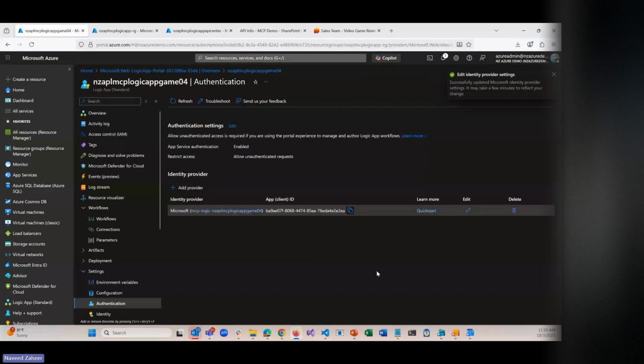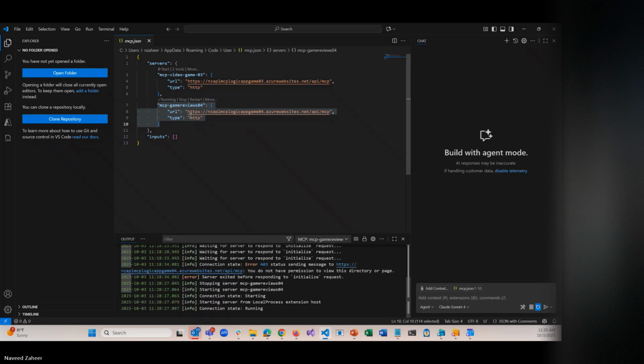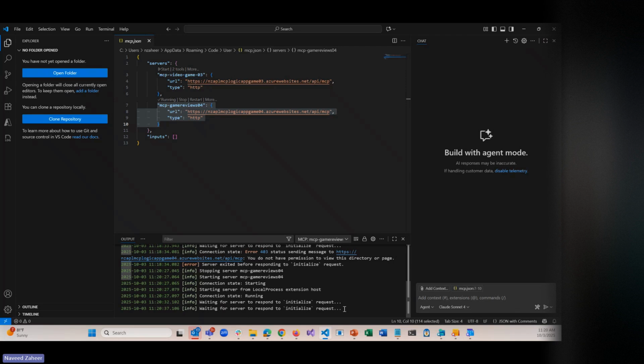Okay, so once that is saved, what we are going to do is go back to our VS Code. In VS Code, I am going to restart this server and look here towards the bottom. As you can see, it's waiting for server. It's again trying to connect to server. This time it connects. There is no error. Everything is good, and it discovered two tools. So right now, one is the create item, one is the get item.